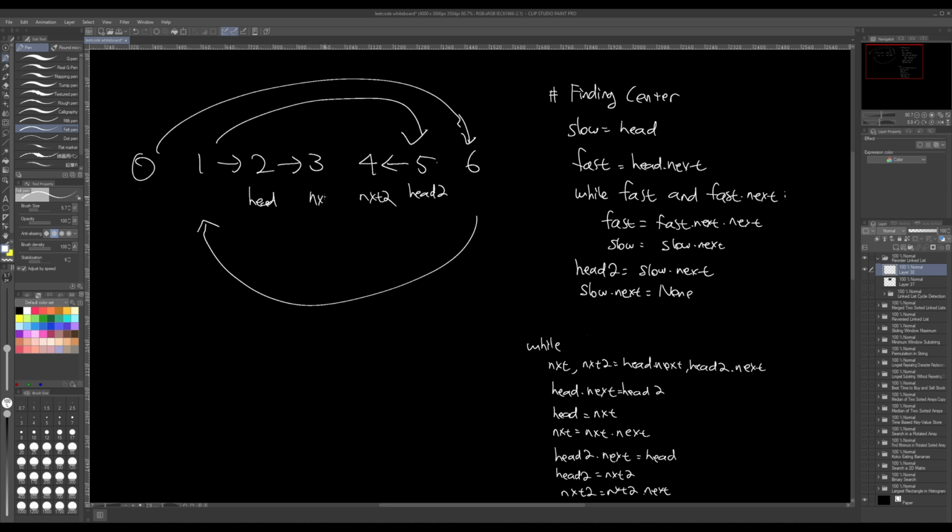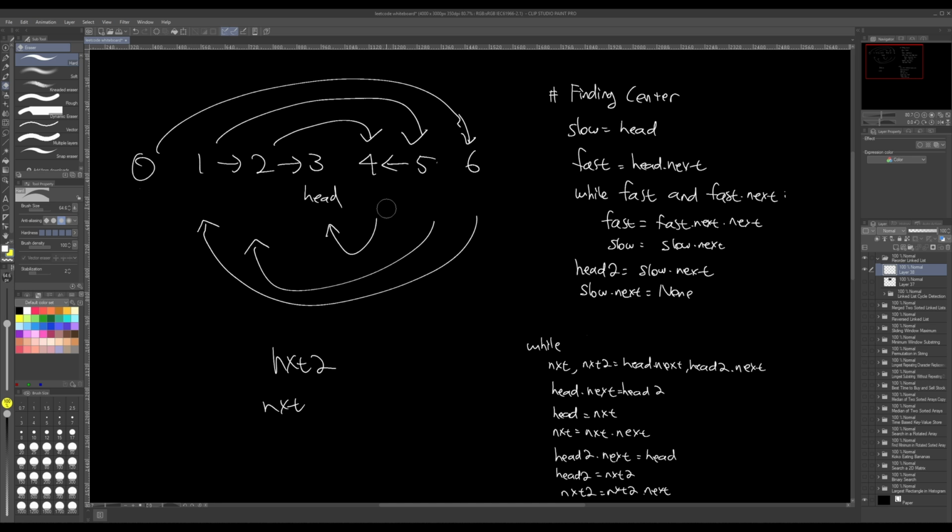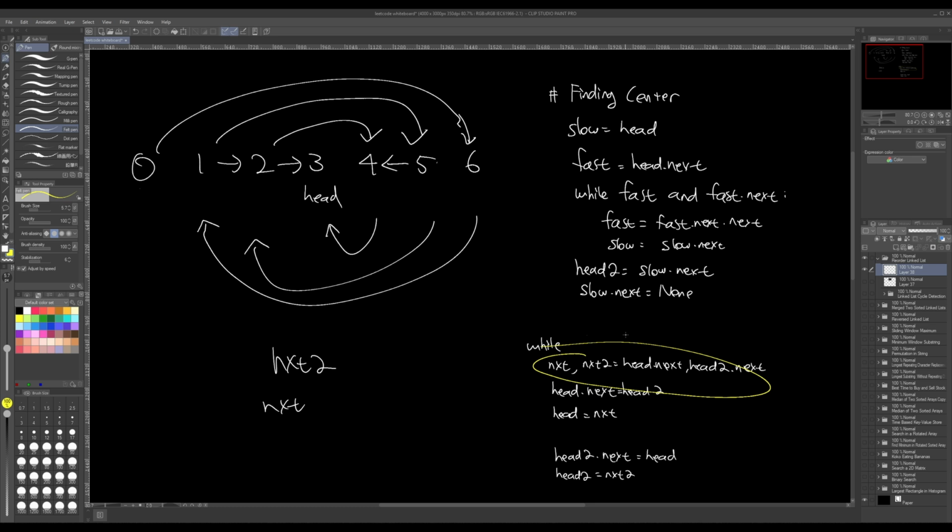Head moves, next moves, head2 points to head. So next2 is now none, and head2 is moved here. And then the third loop, this goes here. Now both next and next2 are pointing to none. And then head2 is going to go here and we increment that. Oh, I made a mistake in the code. We shouldn't have this line because next and next2 are incremented every single time this loop runs.